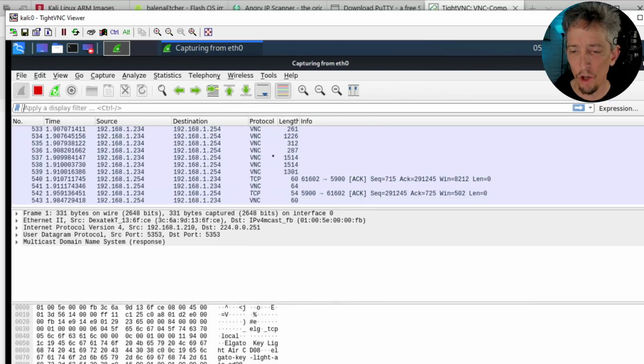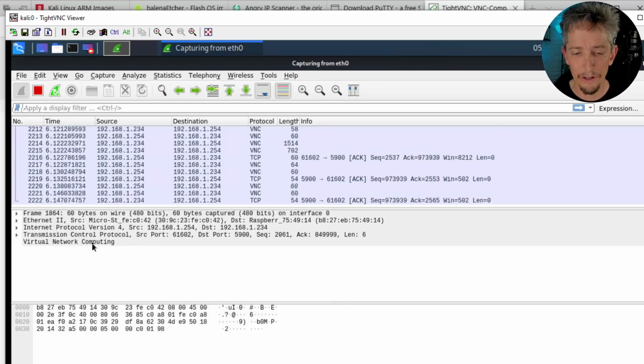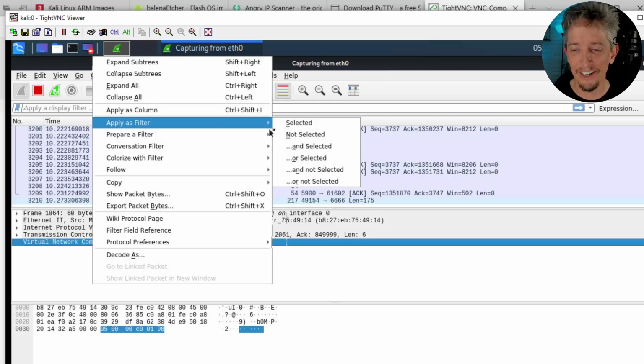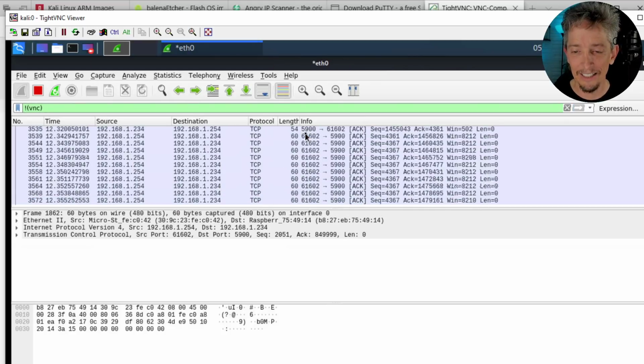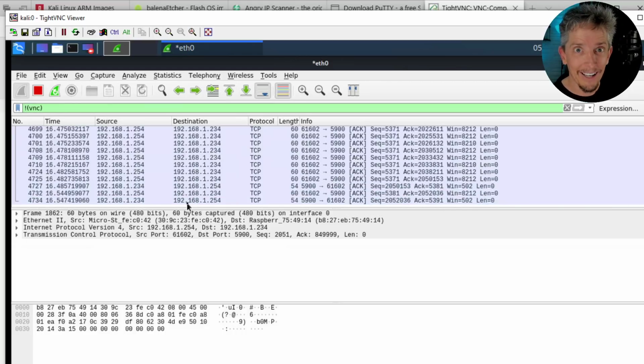And we're going to see a whole bunch of VNC traffic. If we wanted to filter some of that, we could just grab one of those and right-click and say Apply as Filter, and we'll say Not Selected. And that's just a display filter. Say, hey, please don't show me the VNC traffic. That's all my VNC control traffic off of that interface.